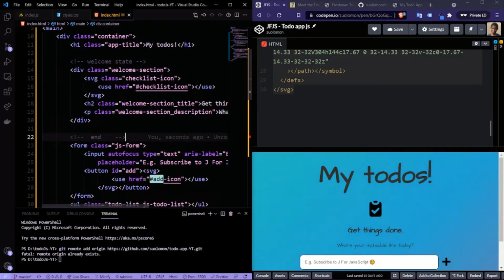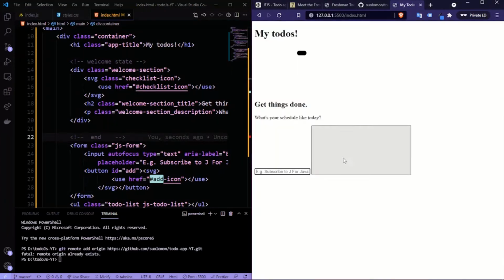Then we have another div. As you can see, welcome state is going to be this right here. As you can see, get things done and so on and so forth. So let's see how it looks in our plain HTML. As you can see, simple, ugly right now, yes, but once we start designing or adding our styles, we'll get to put everything in order.